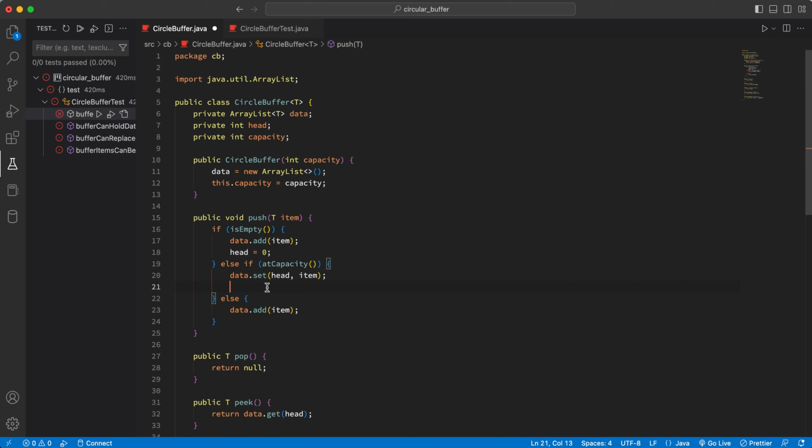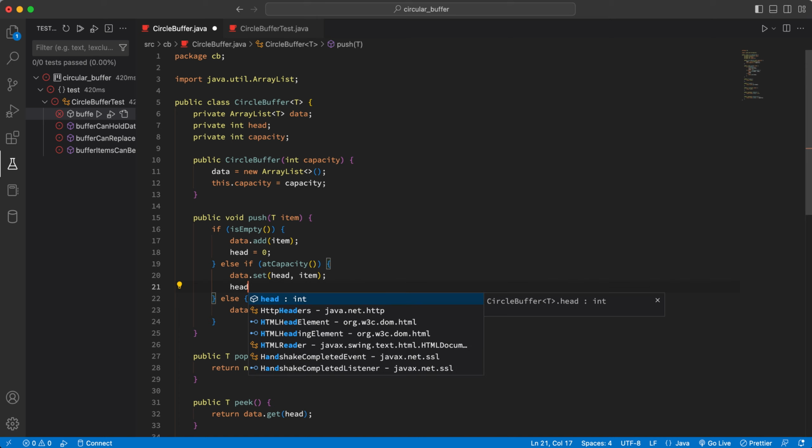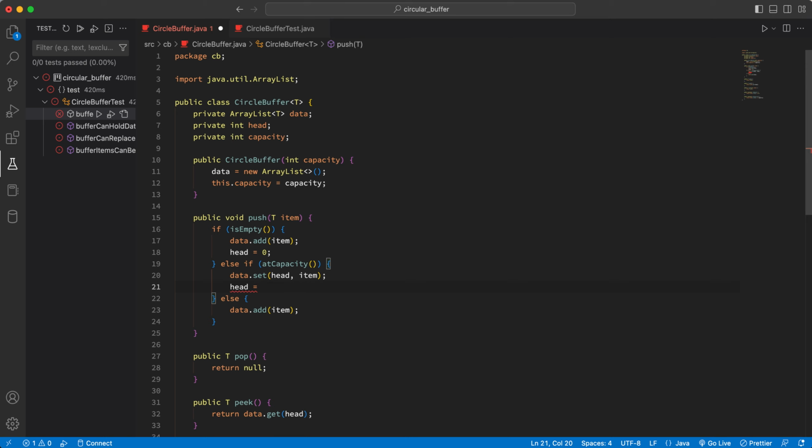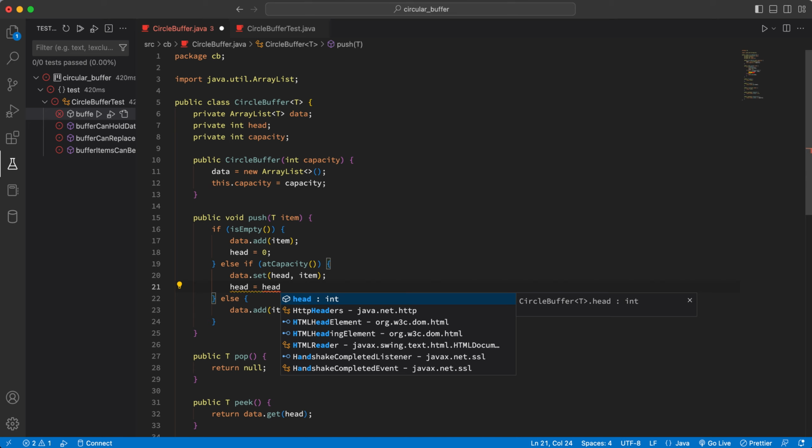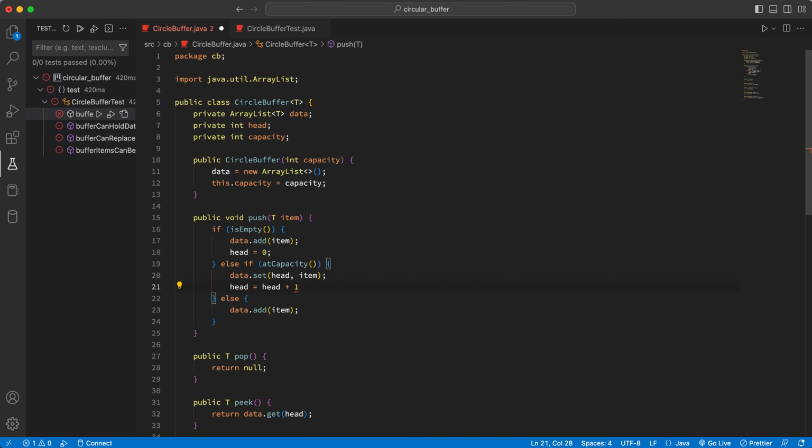So the way we do that is by going head equals, so first of all you could do head equals head plus 1, or head plus equals 1 would be the shortcut here. But the problem with this is that when the head gets round to the same as capacity, to the highest entry, head equals head plus 1 is going to move it so that it's pointing to an index that's out of bounds for this array list, that's beyond the capacity of the array list.